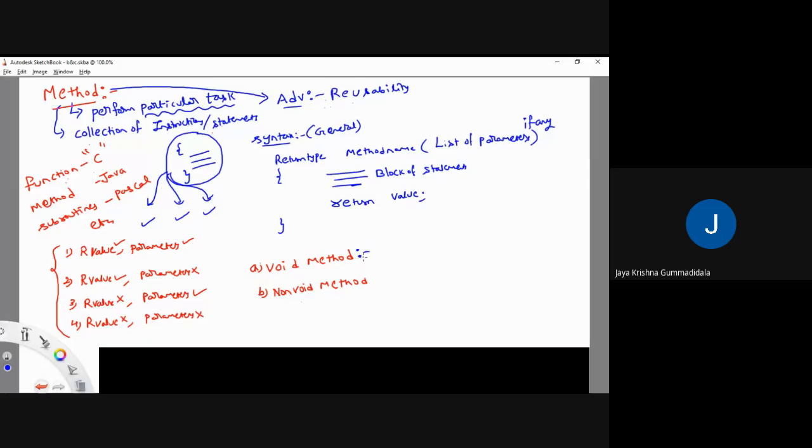So when do we go for a void method and when do we go for a non-void method? Void means simply nothing. Nothing means I am not returning any value. If I am not returning any value, it means the result of this method should not be used by another method. If we don't want another method to use the result of this method, I will go for a void method.